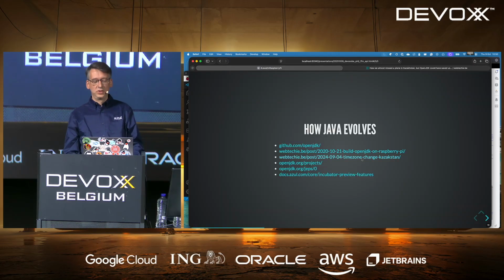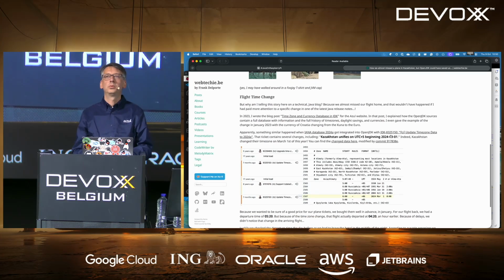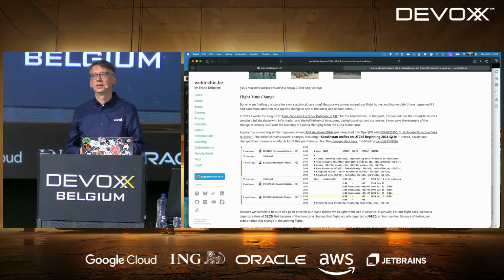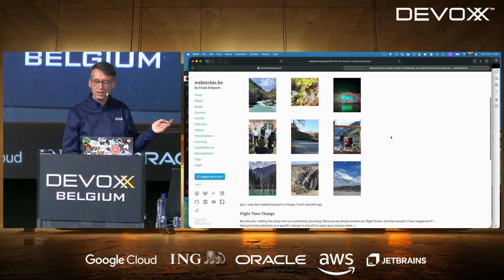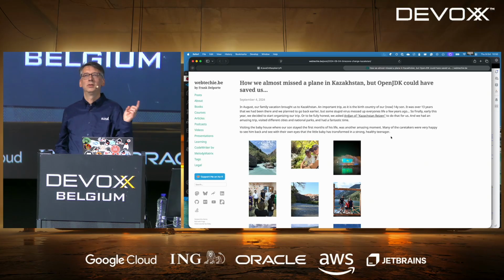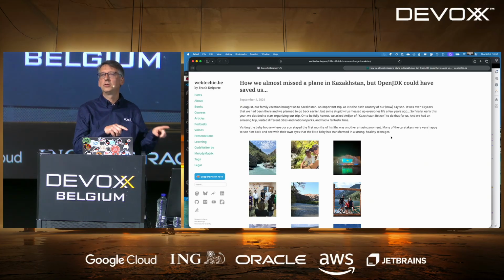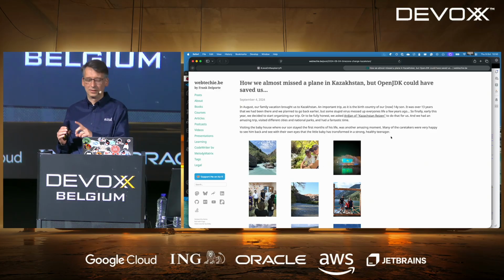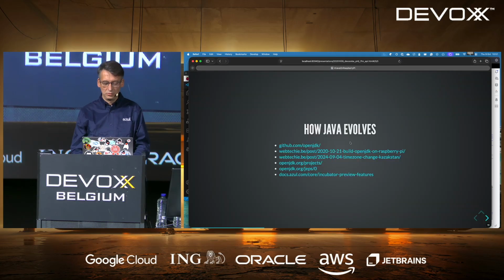What's also inside OpenJDK is the one thing a developer doesn't want to deal with: dates and times, and time zones, and daylight savings, and currencies. There is a whole database inside the OpenJDK project. I have this blog. Last year we traveled to Kazakhstan. We almost missed the plane when we went back home because they changed time zones that year. And I should have known because I write the release notes of Java for the Azul website, and I missed it. It was part of the release notes of Java that the time zone change was there. But now we come to the project.